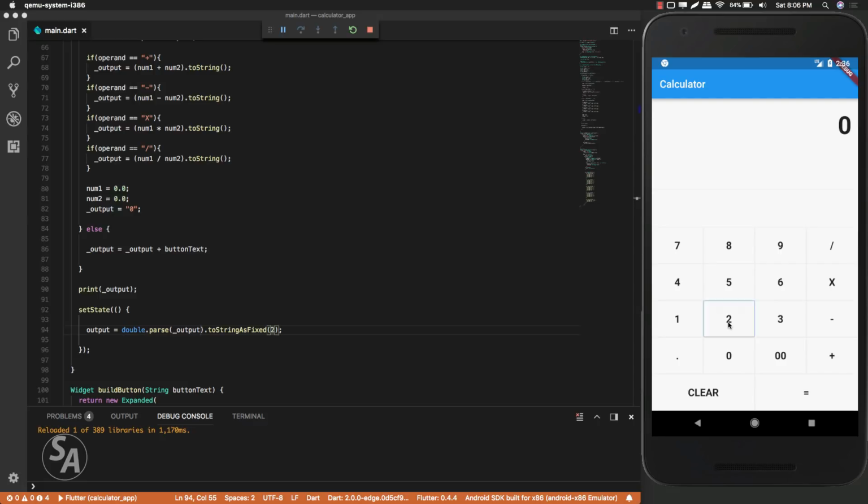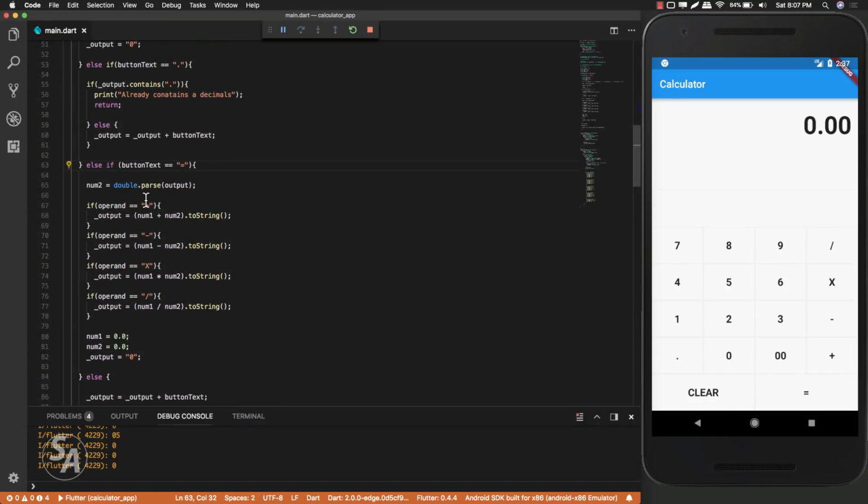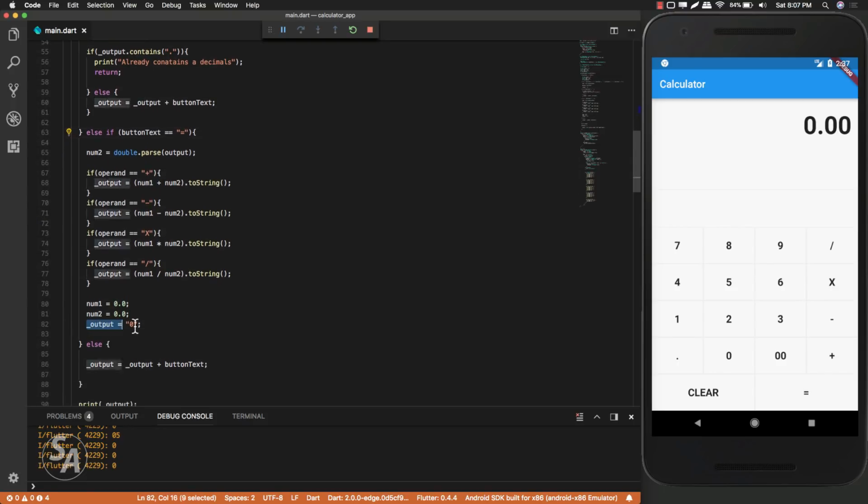So I'll just try to add 2 and 5, and as soon as I press equal, the output is 0, and this is because I think I have made an error somewhere. Okay, so when the user presses the equal button, I have set pseudo output to be 0, while what I need to do is reset the value of operand. So I'll just go ahead and fix that. I'll set the value of operand to be a blank string. Let's save the file and refresh the application.